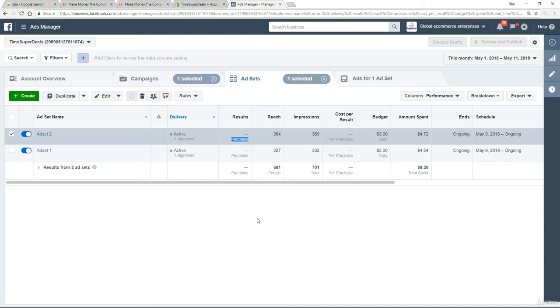Now, the reason why we're seeing purchase here is because, as I'm sure you remember, when we set up the ad, we set it to record the purchase event, as part of our pixel. Had we set add to cart or some of those other events that I had shown you, you would see a different result. But I choose purchase because purchase at the end of the day is really all that matters.